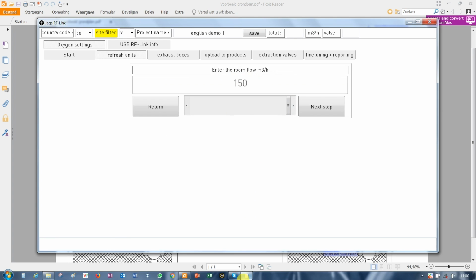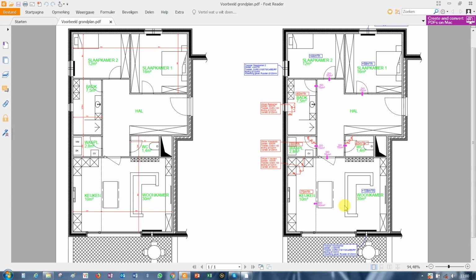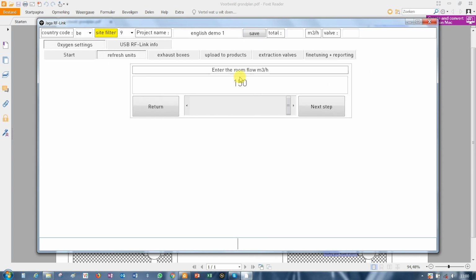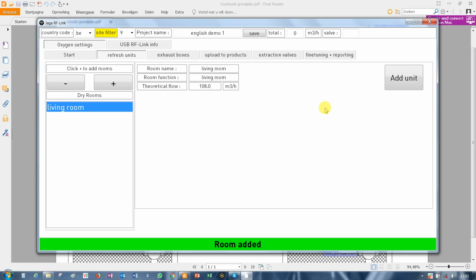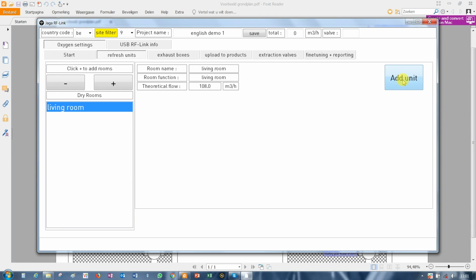Now from our drawing we can see that the living room has a requirement of 108 meters cubed per hour. So we'll go back to our RF software and set the flow rate here by moving the slider left or right, either with the arrows, or by dragging and dropping the slider until we reach the value here to match what our design requirement is. In this case 108. Next step.